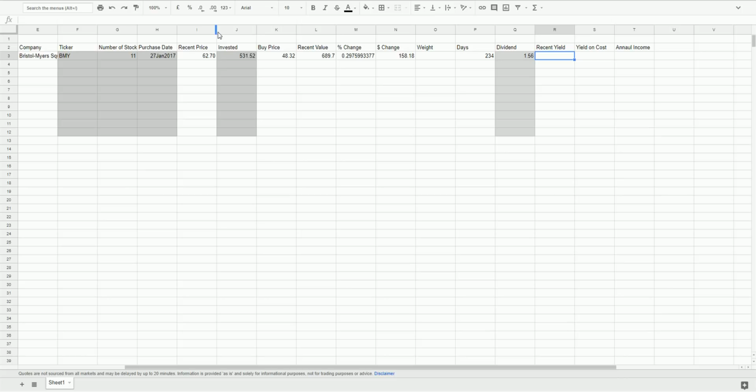To know the recent yield, so the yield that the stock is paying today, now, I just have to divide the dividend by the number of stocks. Okay, so this is the recent yield. Sorry, by the price. I'm sorry. But the recent price in this case is J3, the cell. So this is the recent yield, and the yield on cost is exactly the same, but divided by the price I paid, which is a little bit higher.